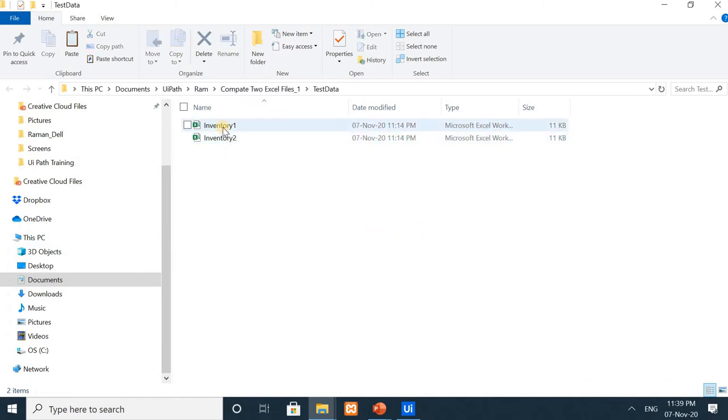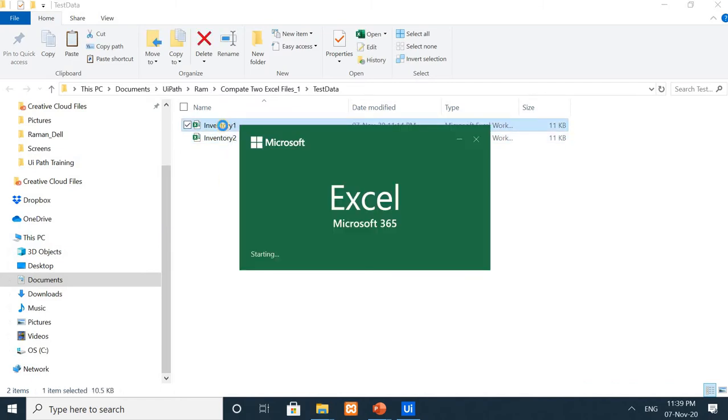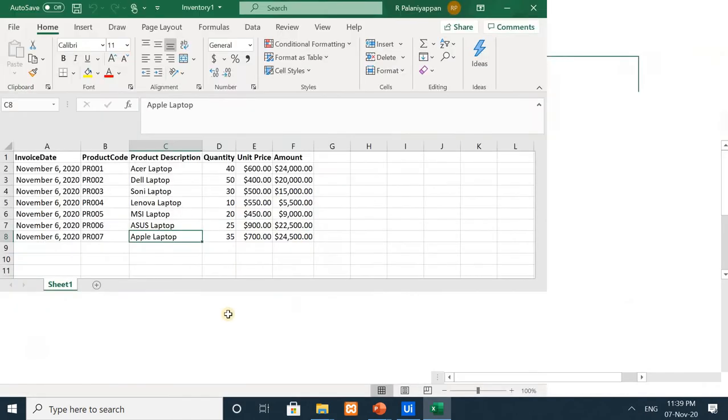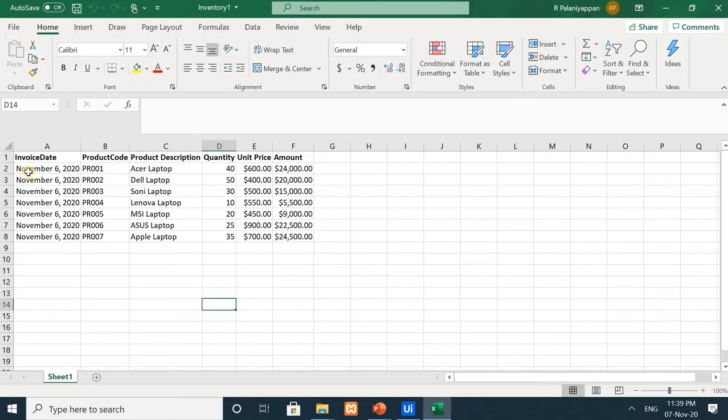Right. Now let's see the data, what kind of data we have. Okay, this is inventory 1. We have the data like this. In the invoice date, we have November 6, 2020, and product codes PR001 to PR007, right? PR001 is a Dell laptop, then Sony laptop, Lenovo laptop, all of this we have, right? Corresponding quantity, unit price, amount. So in the second Excel file, let's forcefully make some changes.